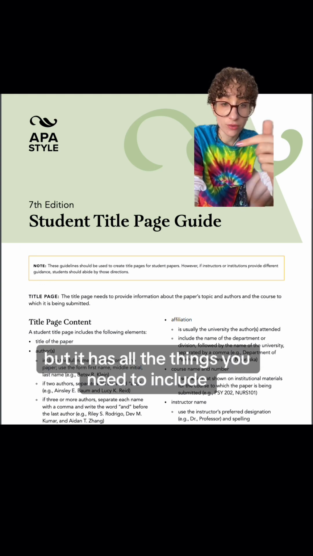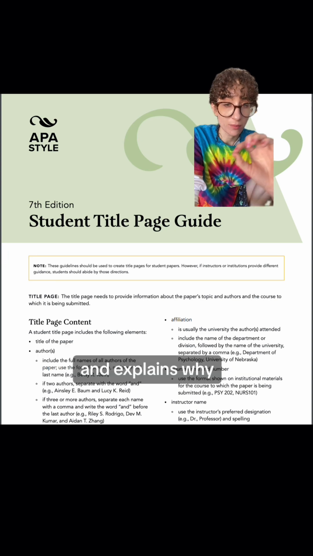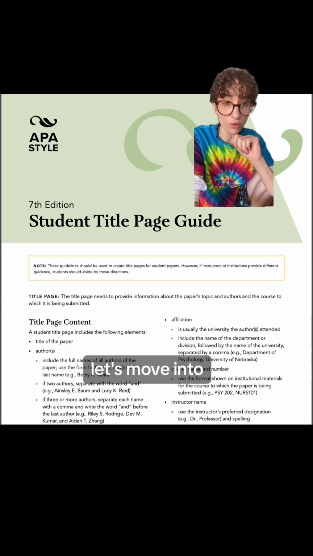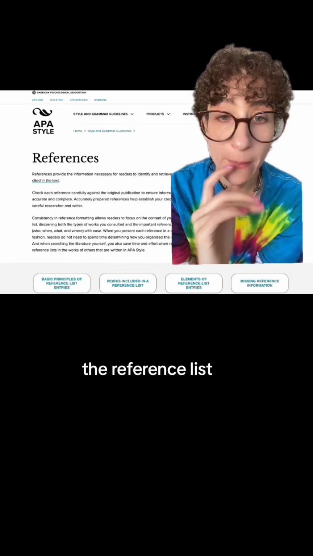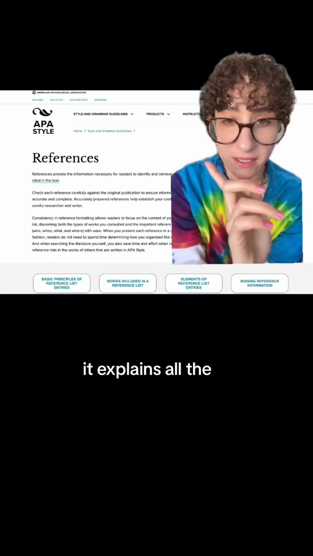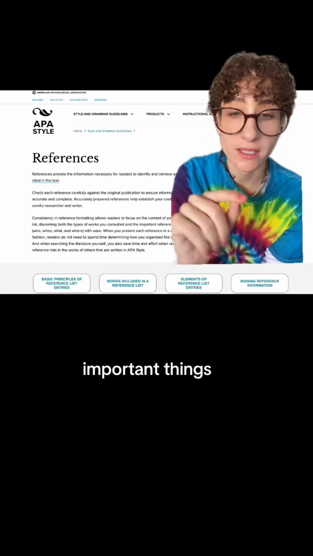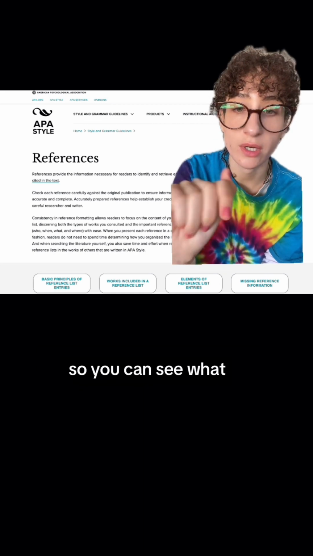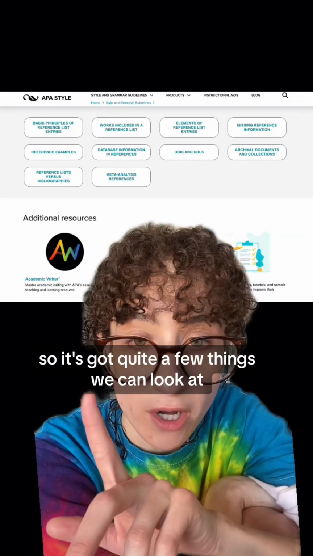But it has all the things you need to include, and it explains why, and it explains exactly how it needs to be written. Let's move into the reference list. A bit like with the title page setup and the page formatting, it explains all the important things, and it also has its own little drop-down menu. I'll just get the next image up so you can see what it's cut off. So it's got quite a few things we can look at.